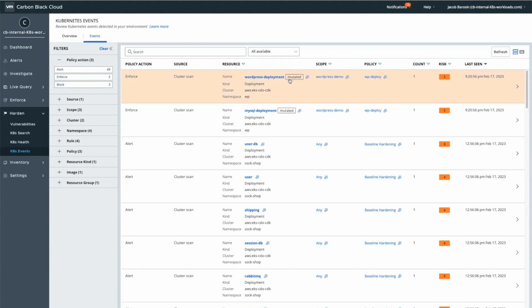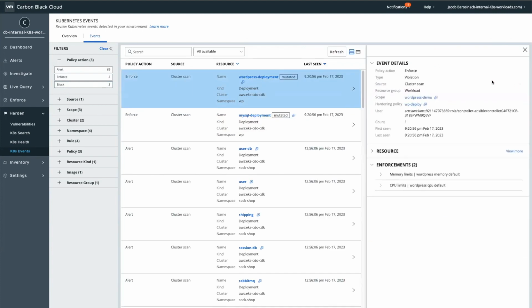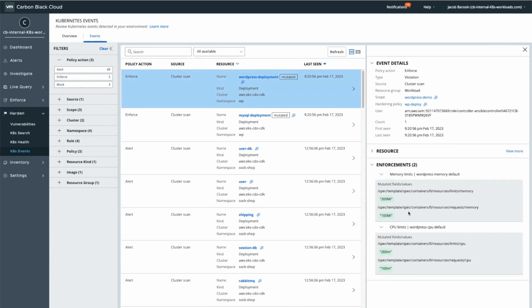In this case, we can already see the top two resources were actual mutate events. And if we open up the right bar on the WordPress deployment, we can see those two rules. And in particular, we were looking at the CPU and very similar memory limits restriction. And we can see that those two enforcement policies were applied and those resources were mutated. And that was reported right back to this Kubernetes event stream.